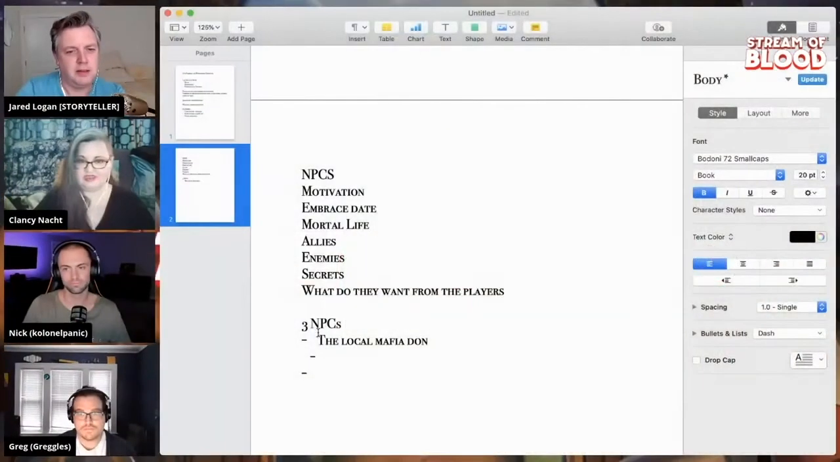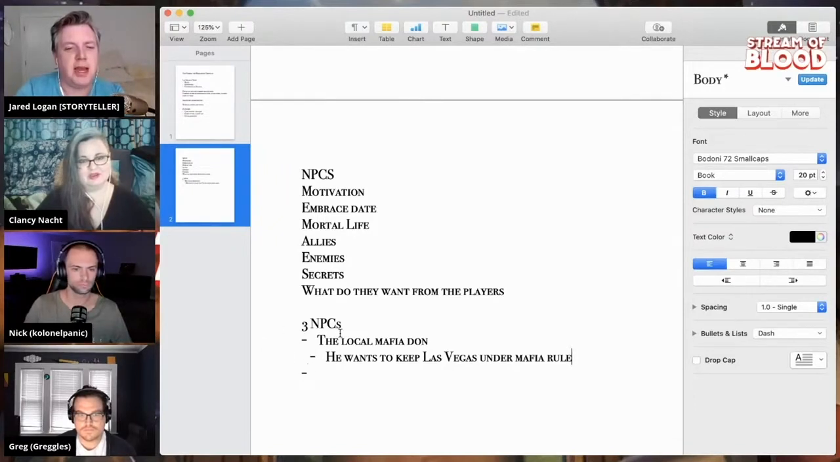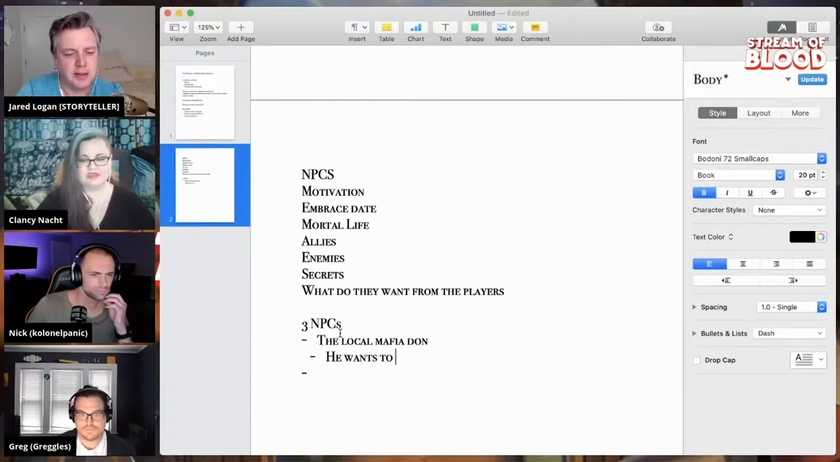Great. And let's answer all these questions about him. What's his motivation? He wants to keep Las Vegas under mafia rule, I would think, even with the vampires around. Okay, so wait, are you saying he doesn't want the vampires ruling things? He wants the mafia to rule things. Yeah, I would think he would want the mafia to rule things. Okay. We're assuming Disney hasn't taken over.